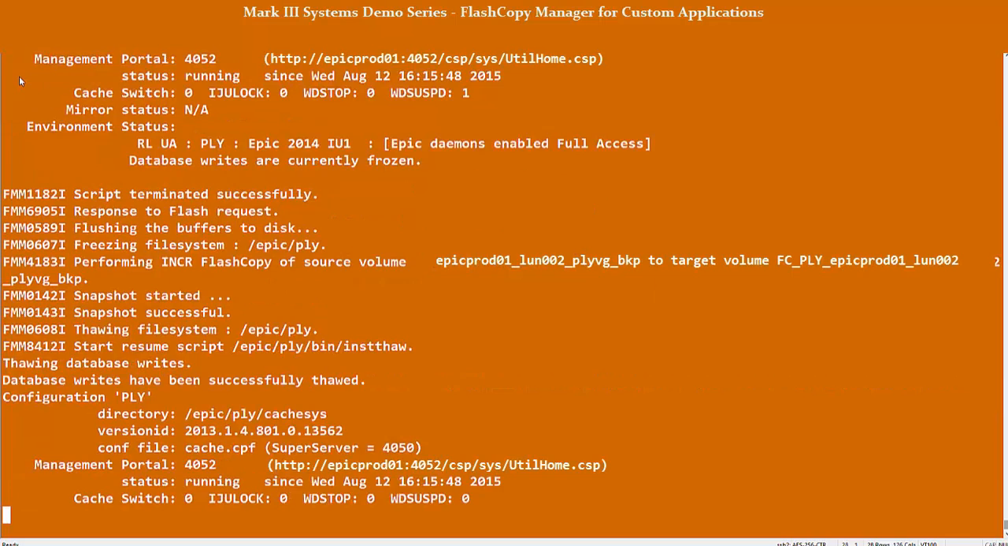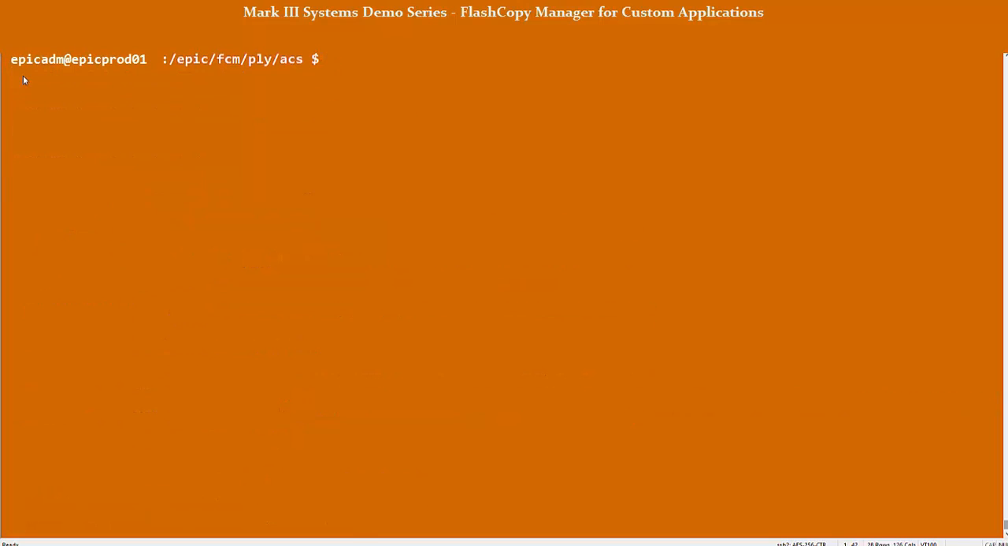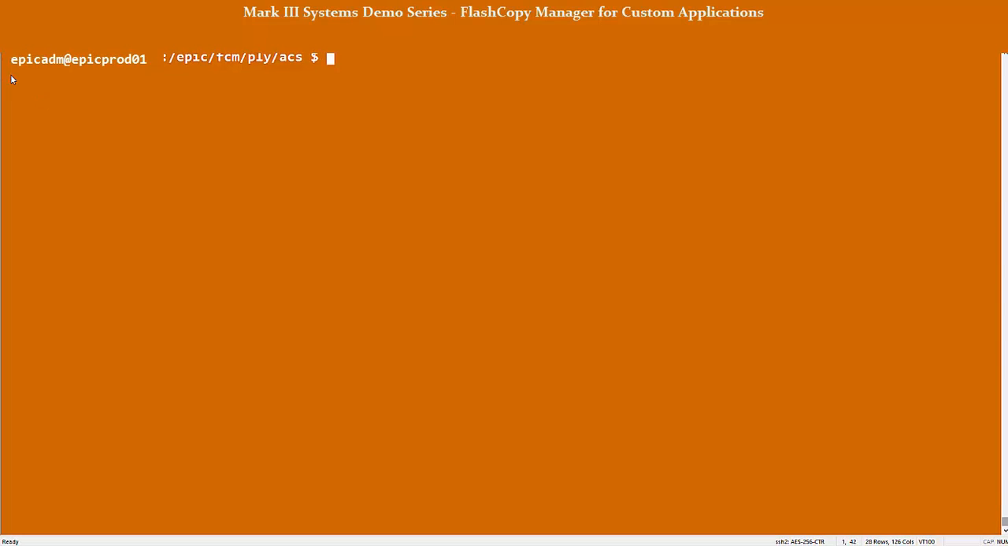What's happening in the background after we run this FCM CLI backup command is that FCM actually goes out to the SAN Volume Controller, makes sure the target volumes exist, creates a FlashCopy mapping between the source volumes and the target volumes, and then goes into a prepare phase where it flushes cache. That occurs after we run the freeze script. Once that prepare has occurred, the thaw script is run.